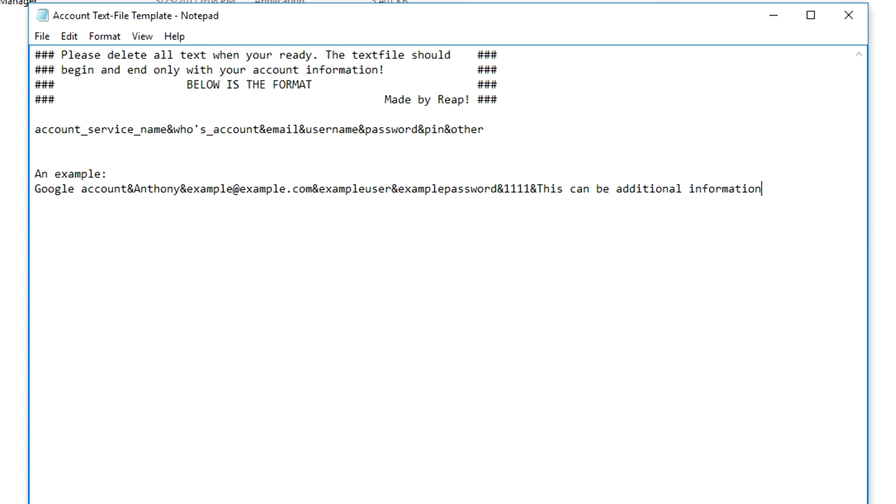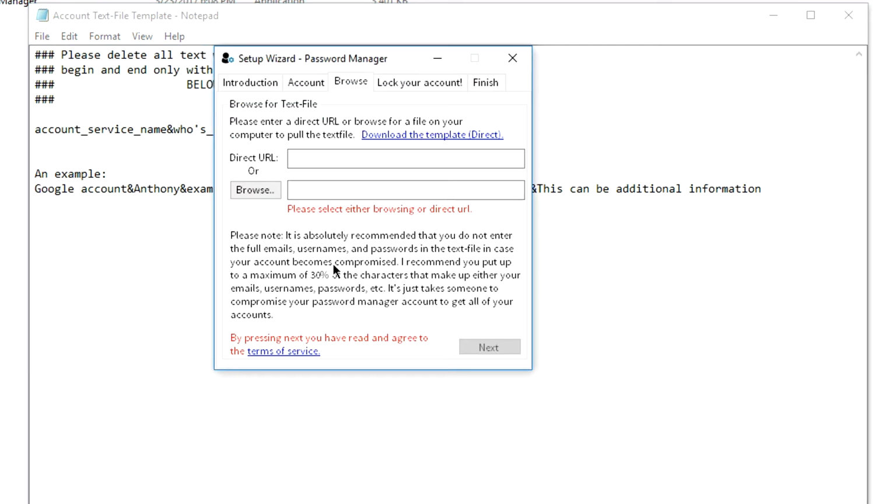Now I wrote something here that is subject to change probably, but it was just my ignorance, I guess, of making this program. But I'll essentially kind of give you the background. So let's read it actually together. Please note, it is absolutely recommended, I'm not forcing anyone to do this, recommended that you do not enter the full emails or usernames or passwords, not and, in the text file in case your account becomes compromised.